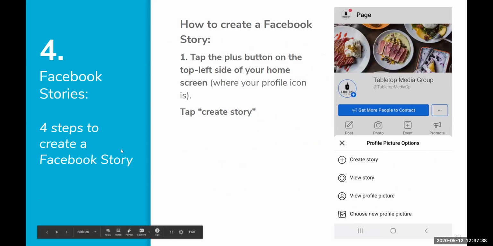So next up, we're going to talk about Facebook stories. So how do you actually create a Facebook story? What is a Facebook story? Is it similar to Insta story? I know your head might be spinning. There's a lot of new functions on Facebook. And I will say Facebook is constantly launching new features. It's something that you just have to stay up to date on and kind of trial some things out.